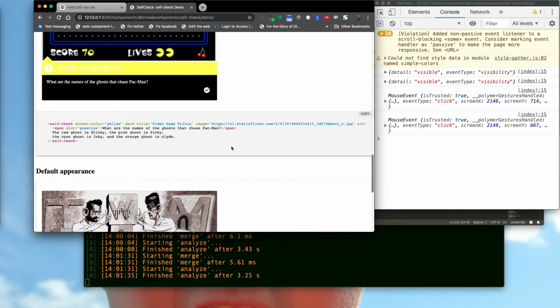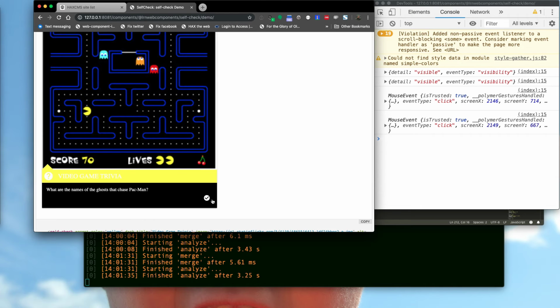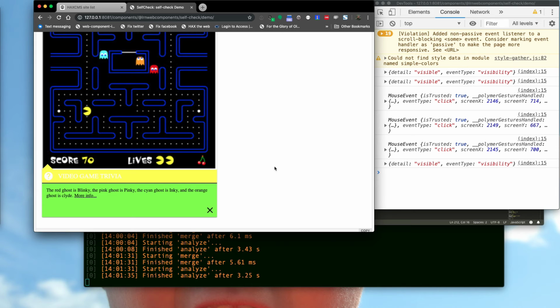Another interesting aspect of this is setting beacons. When I click this one, you'll see two events fire. The first event is the fact that I clicked on this. The second event is this being visible, meaning that the answer was visible.